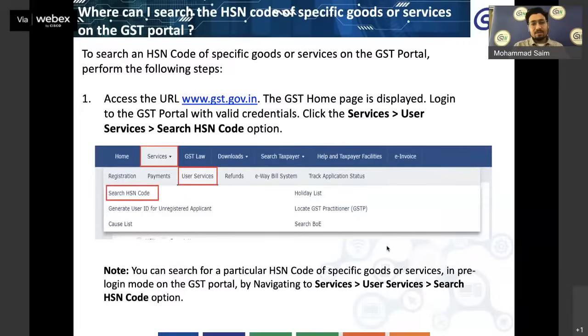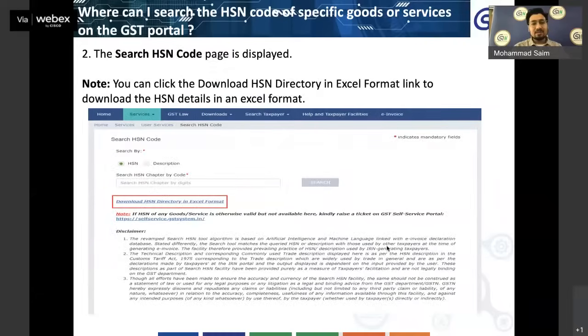So we will see that you will log into gst.gov.in, and you will go on to user services. From user services, you will go to search HSN code. On clicking search HSN code, this page will open. So as you can see, the search HSN code functionality is there, and on the left hand side there is an HSN, and on the right hand side there is a description.